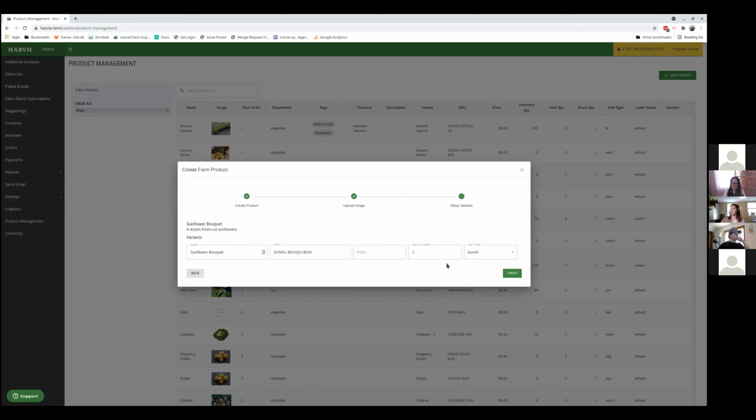So it'll give you some default values for your SKU and the default base quantity and unit type for the base product that you selected. You can edit anything in here if you want to. You can set a price and then hit finish. Emily, we have a quick question here.